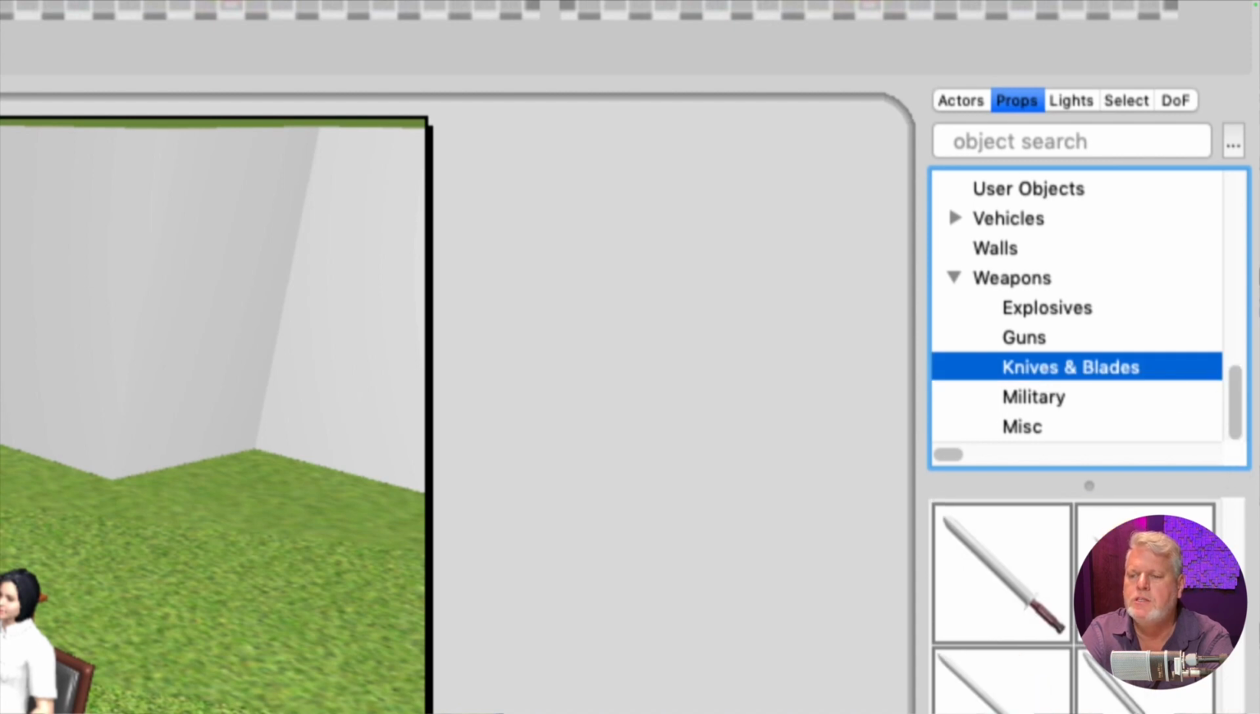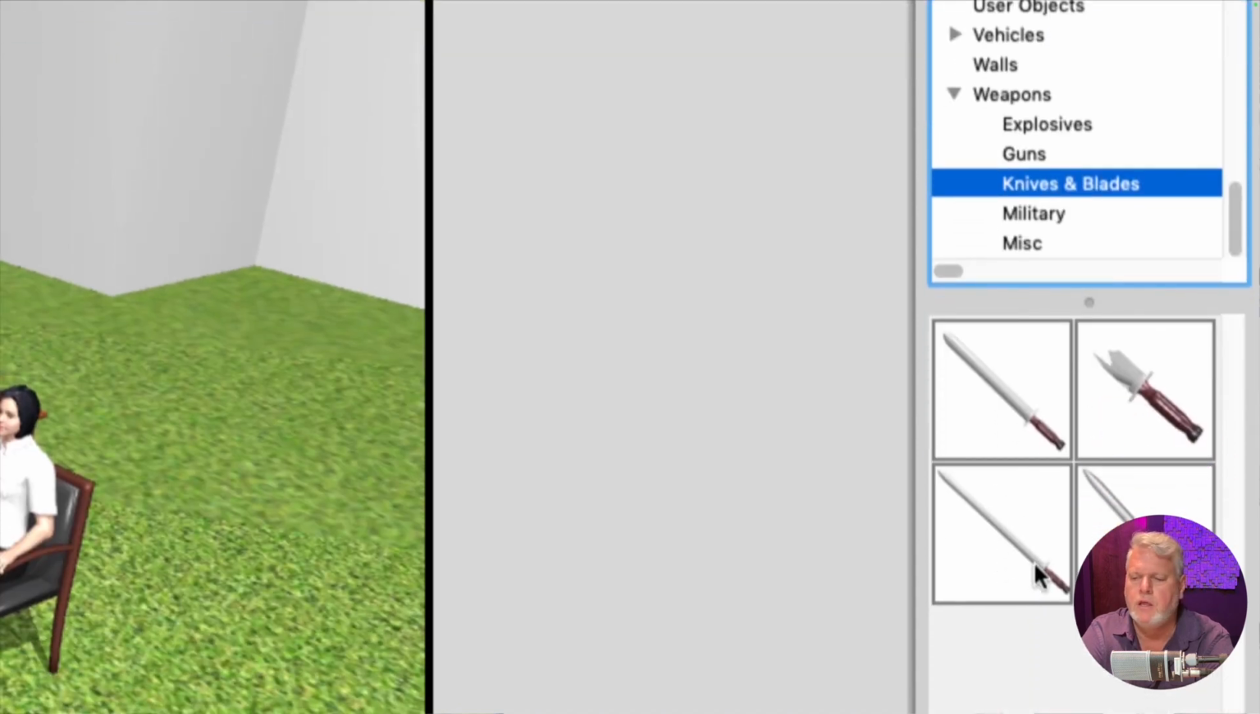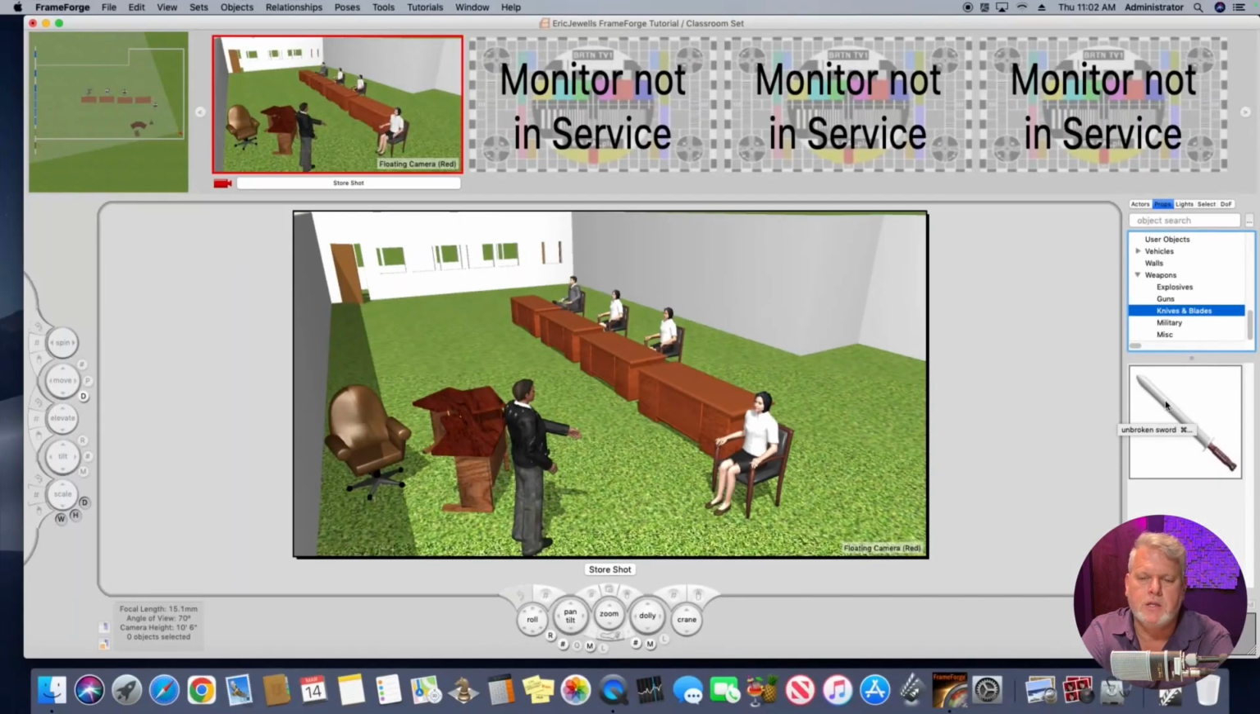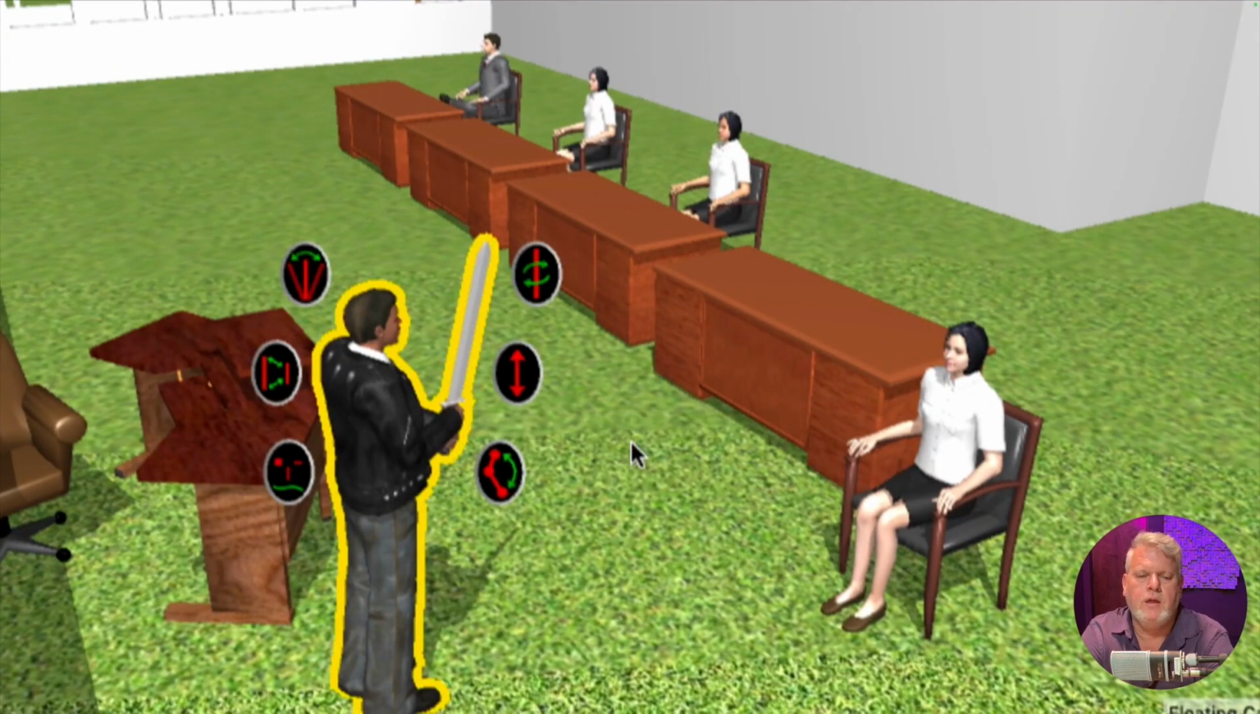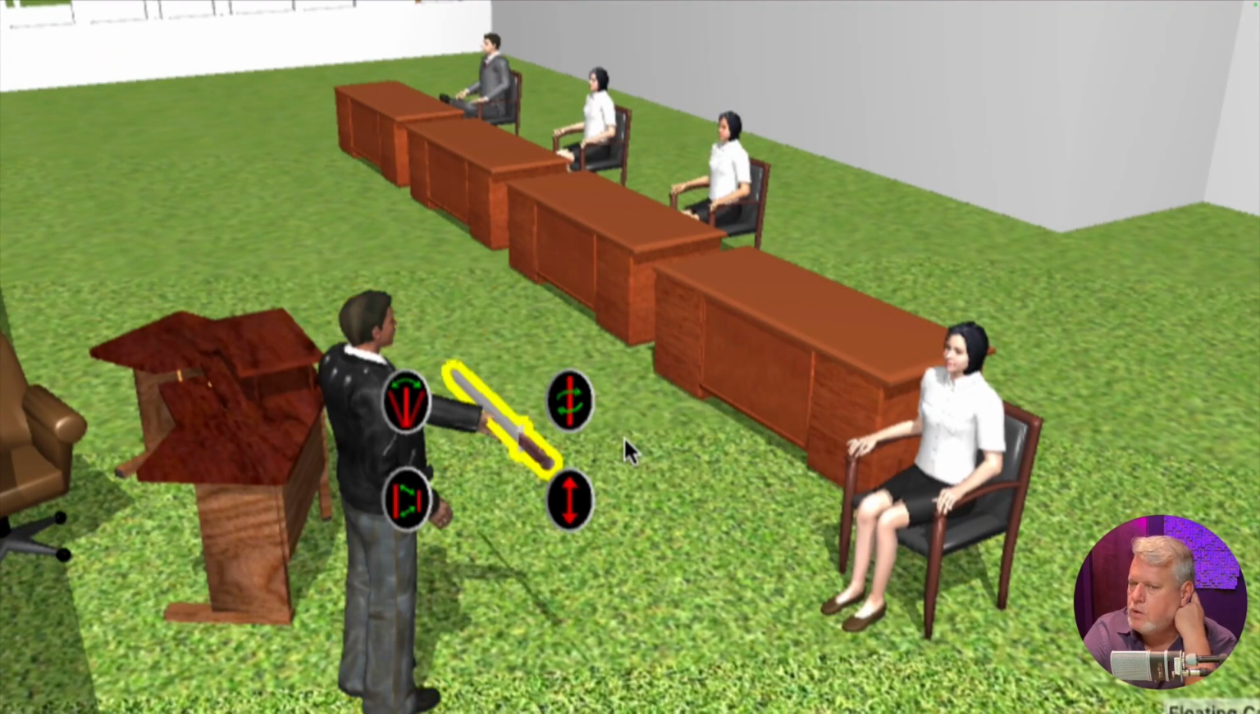This inside, not that I would need a sword in this scene, but I'm going to grab one because it's an object, and I'm going to stick it near the teacher's hand. And now I get a choice. Do I want to hold the sword with one hand, right hand, left hand, or both hands? That's one thing you can do with these objects.